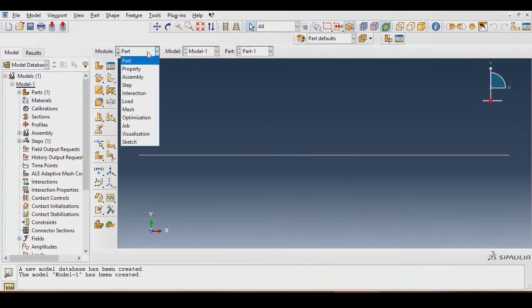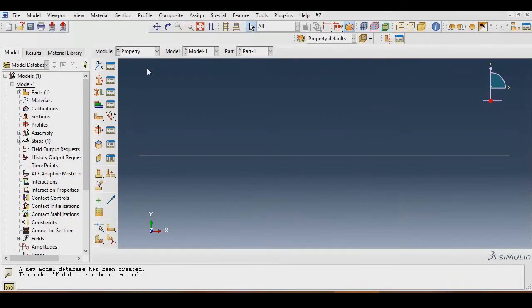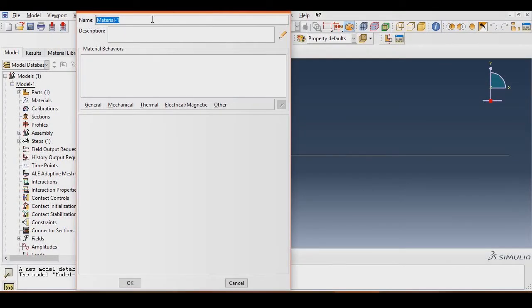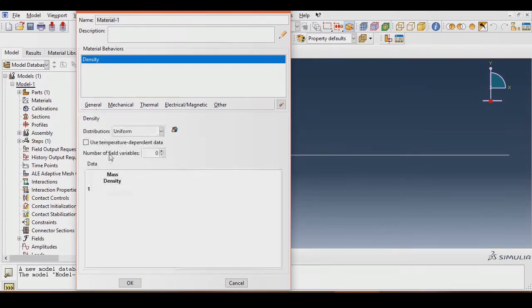Next we are moving to the properties module. Here we will be defining density and other values. So first the create material command. Click the create material command to open the edit material dialog box. In this we are going to give density, general density. So now the material we are assuming is steel. Steel density is 7900 kilogram per meter cube. But since everything is in mm in the software we are using, we are going to enter that in mm.